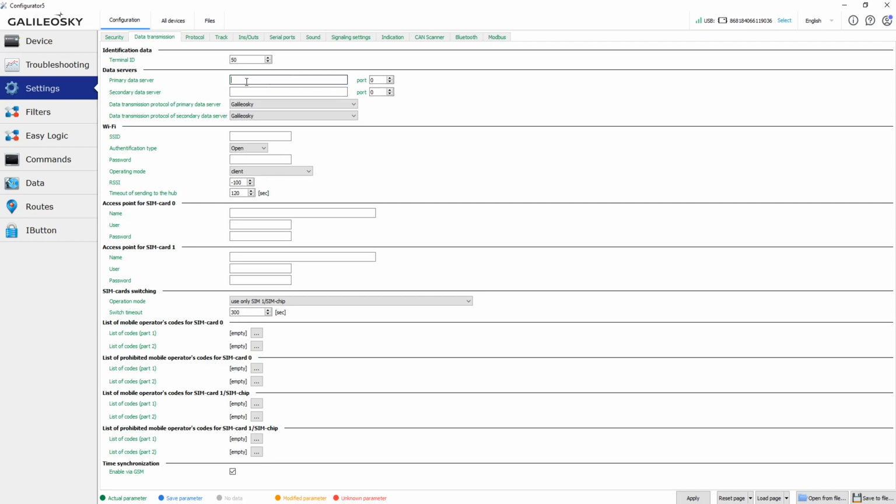If the tracker should upload data to the hub, put 192.168.1.1 as the primary server address. The port should be the same as your primary server's one. It is very important that the port settings are the same on the client and on the hub, and the setting should correspond to the one provided by your software.